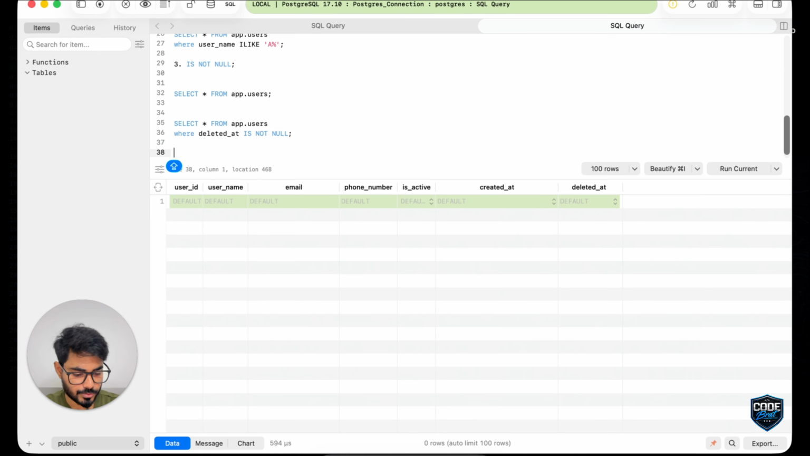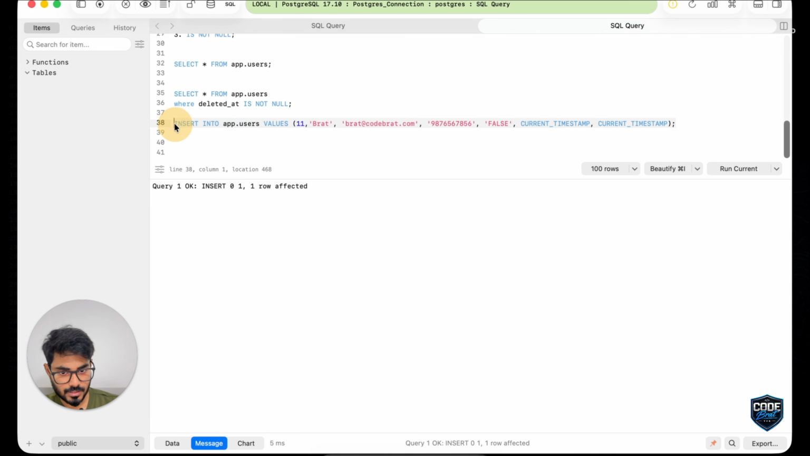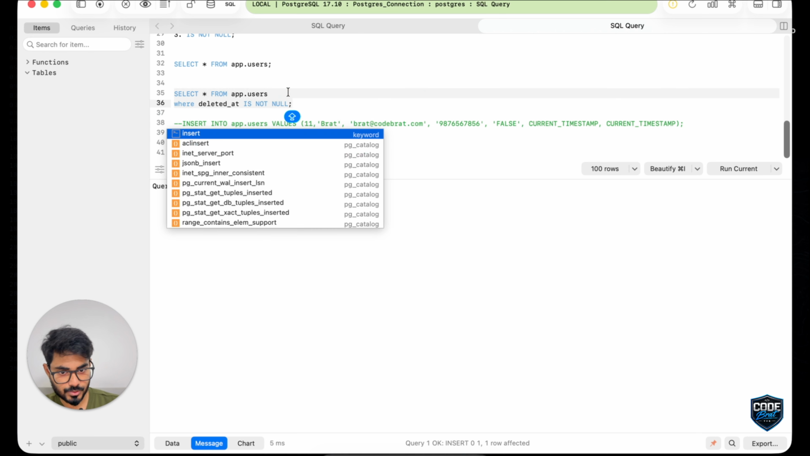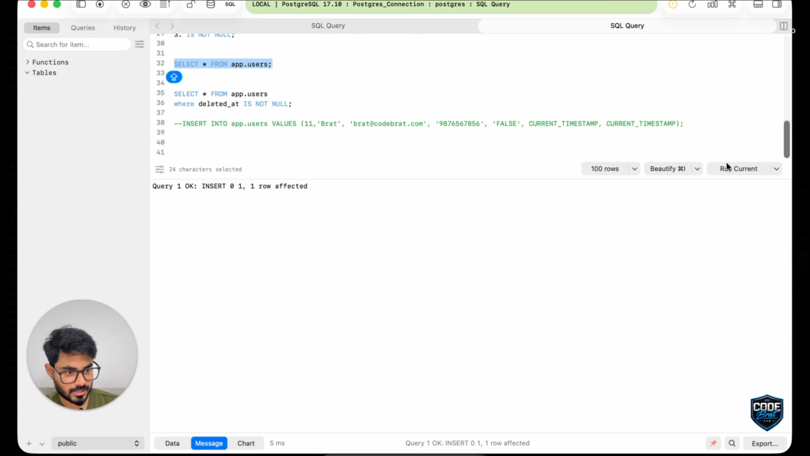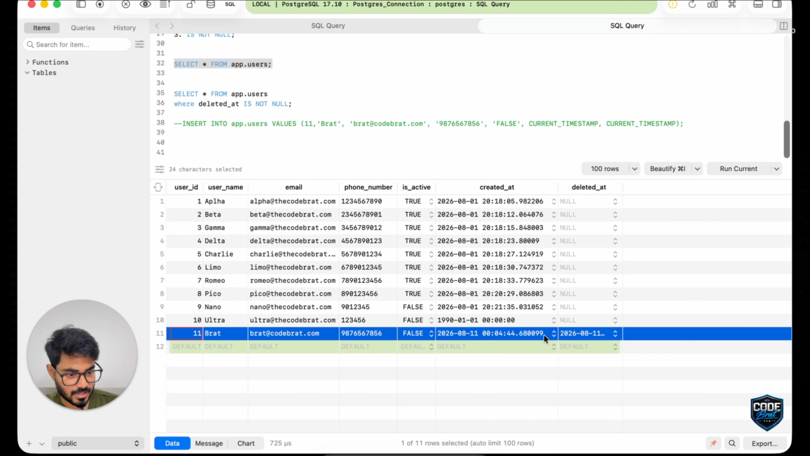Let's insert one value. I know I haven't taught you DML operations yet, but just to make you understand IS NOT NULL operator, I am writing an insert statement here. We will learn this in later videos. One row is inserted. Now let's see what data is inside this users table. Select star from users. Now we have 11 rows. Earlier we had 10 rows, now we have 11 rows, and this row number 11 has been inserted. And here if you see deleted_at column, this column is not null.